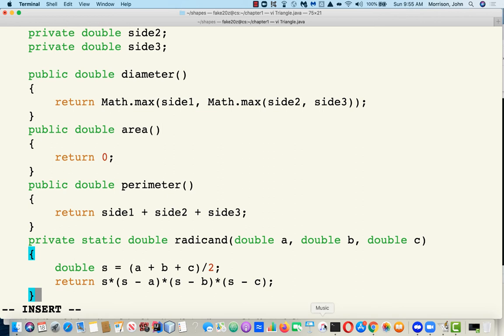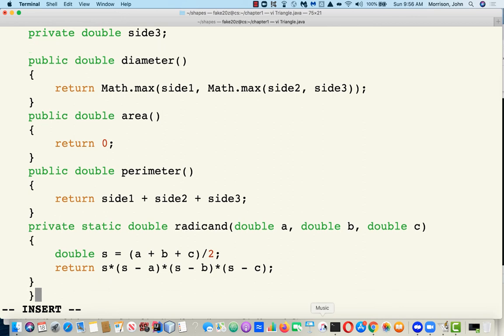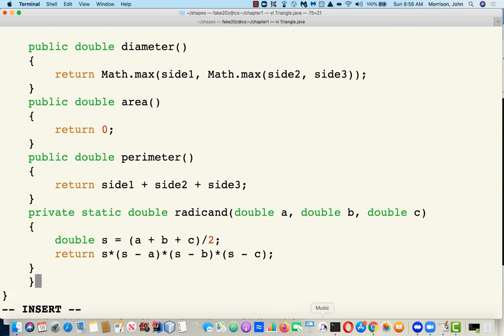And since it's sort of a behind-the-scenes thing, this should be a private method, okay? It's not really part of our triangle interface. It's part of its internal workings. So we shall conceal it from the end user. Okay, let me get rid of that extra curly brace. Now we're ready to go.